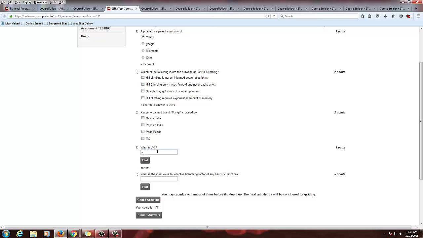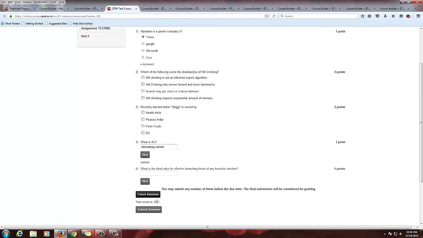Okay, in alternating current, I am giving alternating current with space. But in the response, I have given the answer without space. Now check the answer. I will be getting 0 since I have given space in between the answer. So I am adding the hint as enter the answer without space.